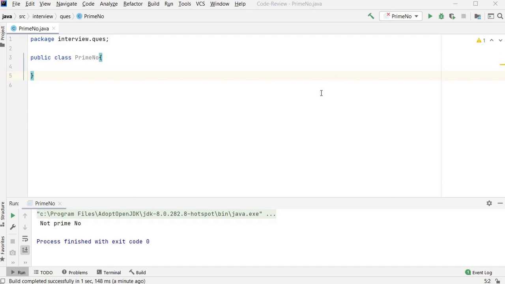Before moving on to the Java practical, I'll tell you about prime numbers. A prime number is a number that is divisible only by itself and 1. For example, 3, 2, 5, 7 are all prime numbers. If you want to know more about prime numbers, the link is given in the description. You can watch YouTube and learn a lot about prime numbers. In this video, we will cover these questions using Java 8 features.